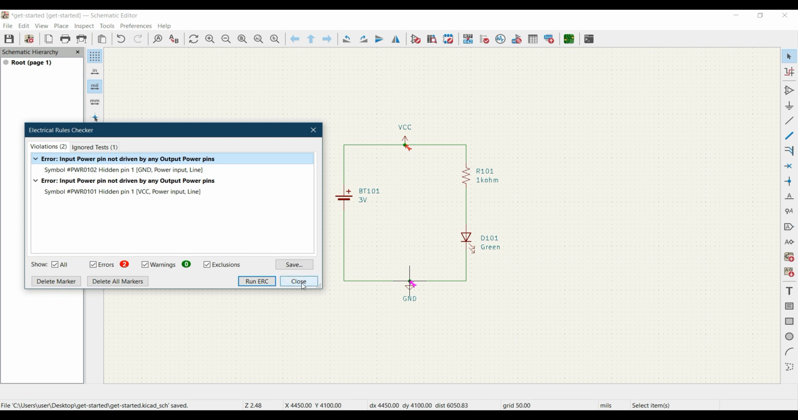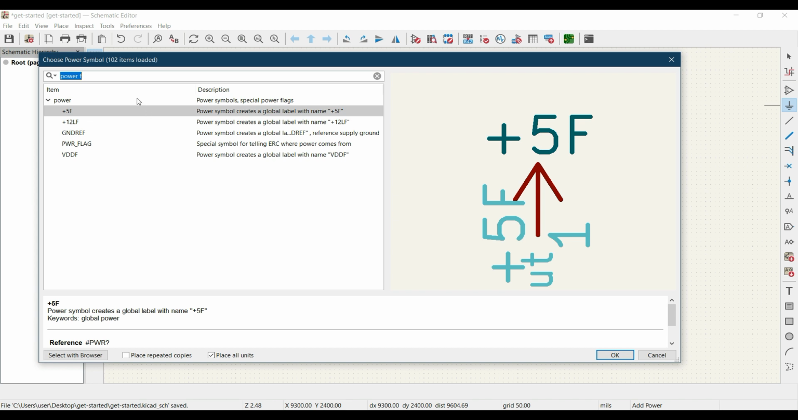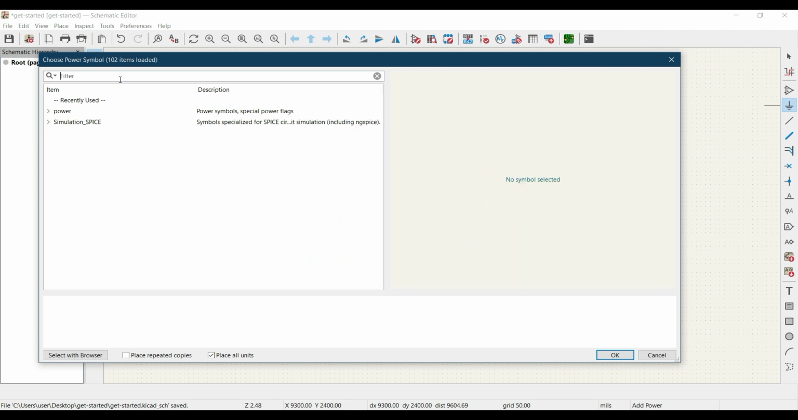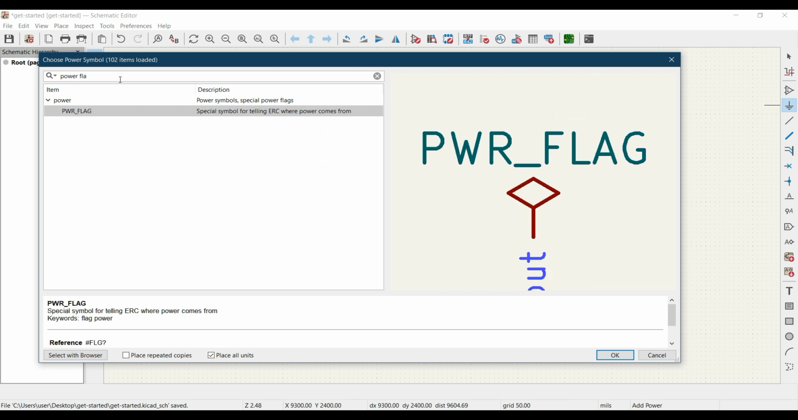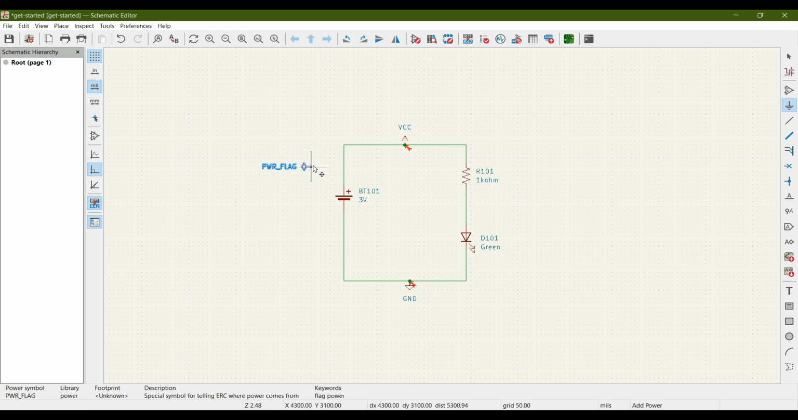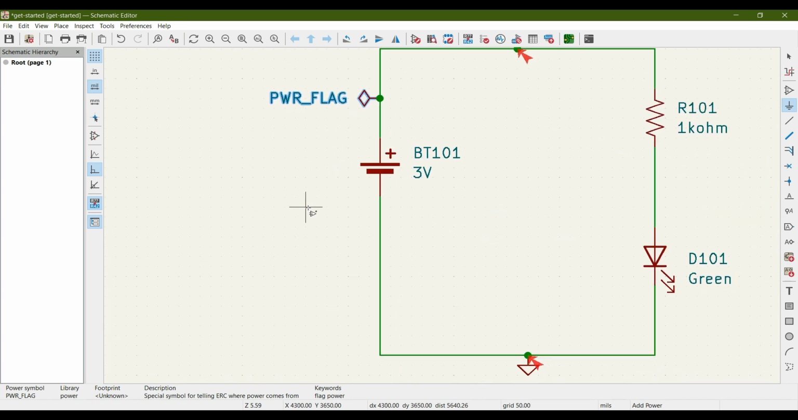So let's close this and on the right side click over here, add power symbols, and let's find over here, you can search for power flag. These power flags are the special symbol for telling ERC where power comes from. So let's double click it, hit R to rotate it, and place it over here on the net, and let's add another power flag.